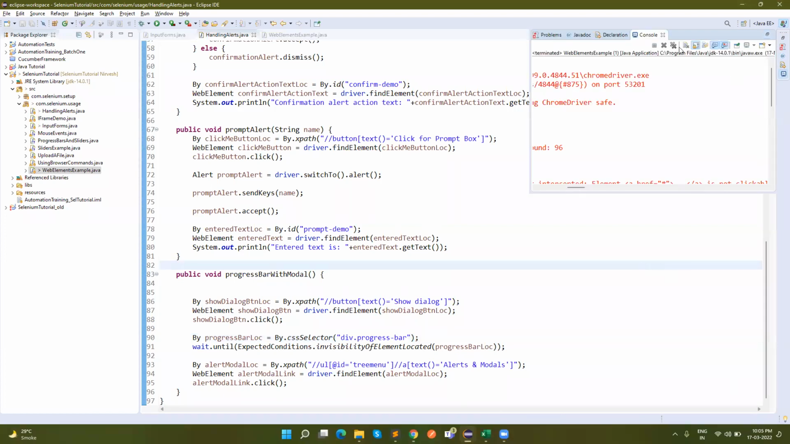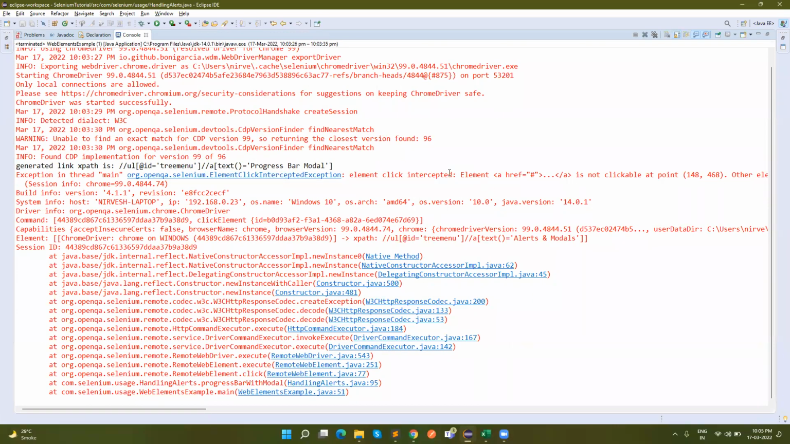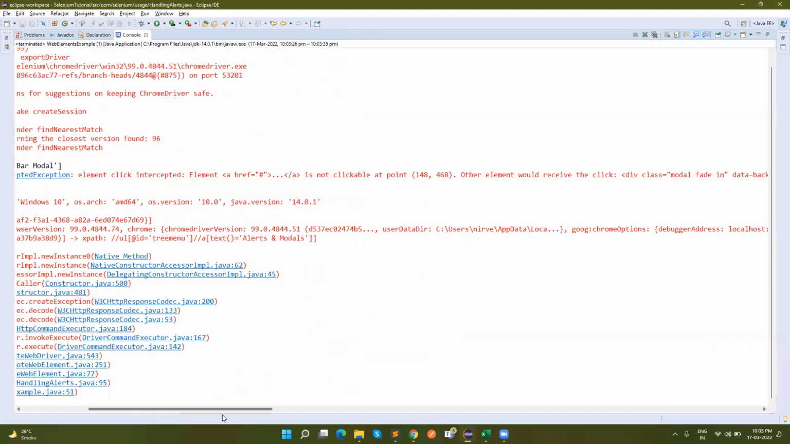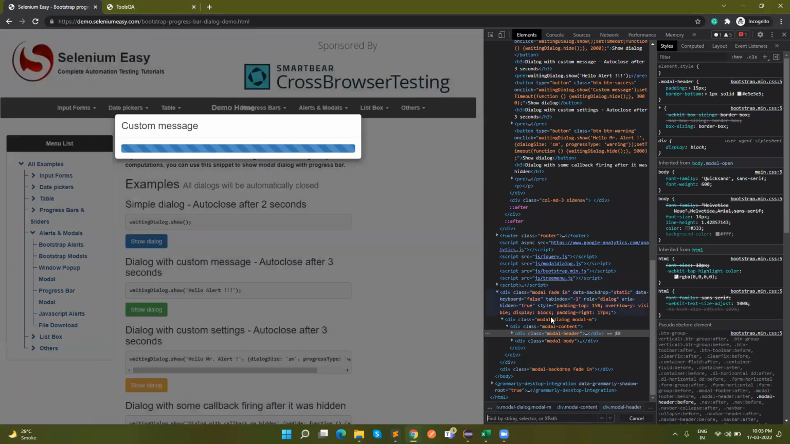Here we are getting this element click intercepted, not applicable on the point. Data backdrop, data class modal fade in, and so on, something is there. This class, right? So either we can add the invisibility of this class, but this class will never become invisible. It always stays there. We have seen this, I think.